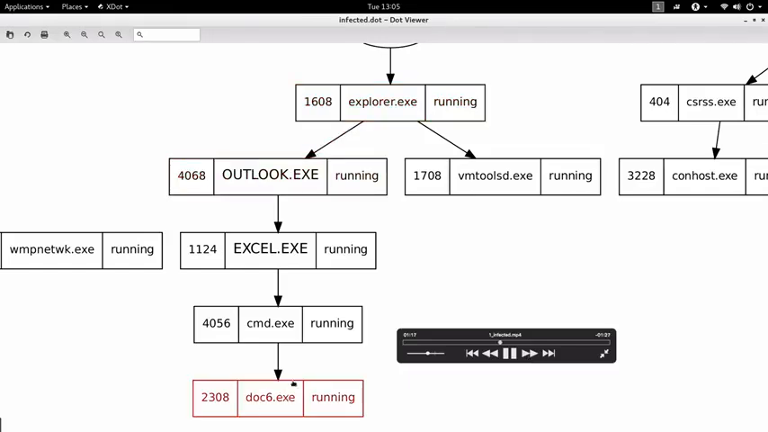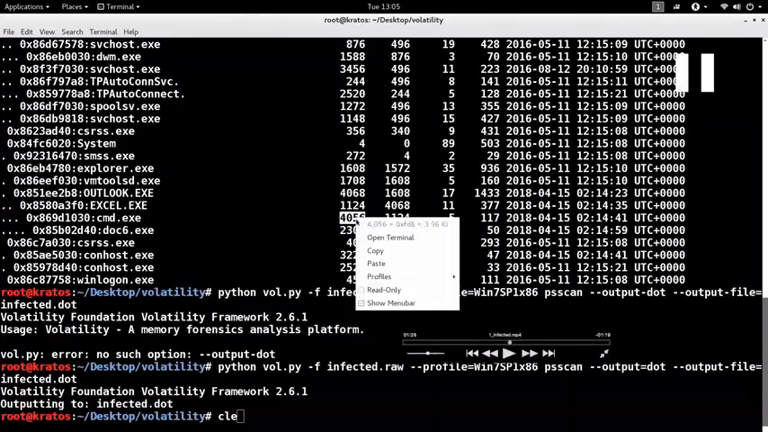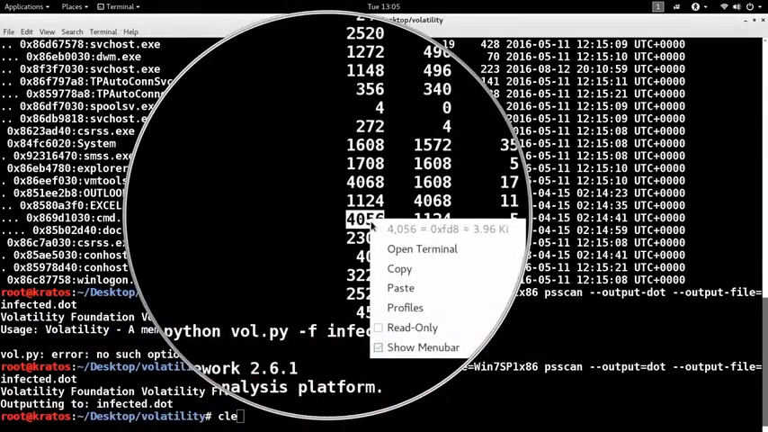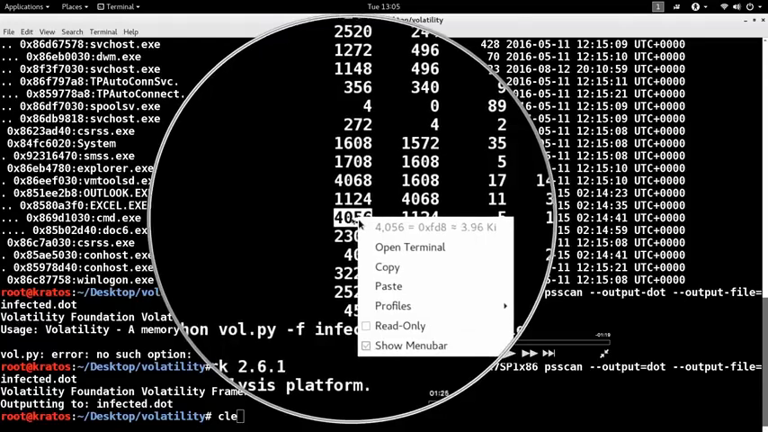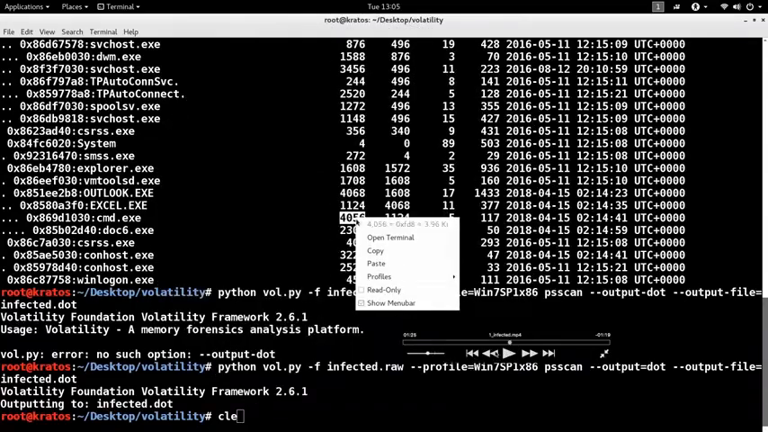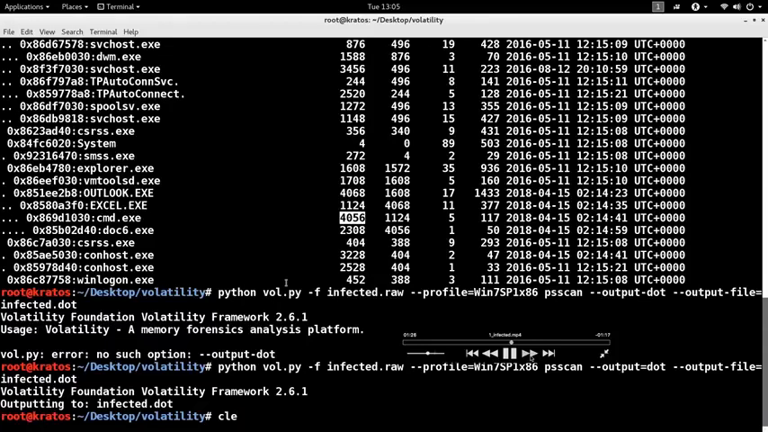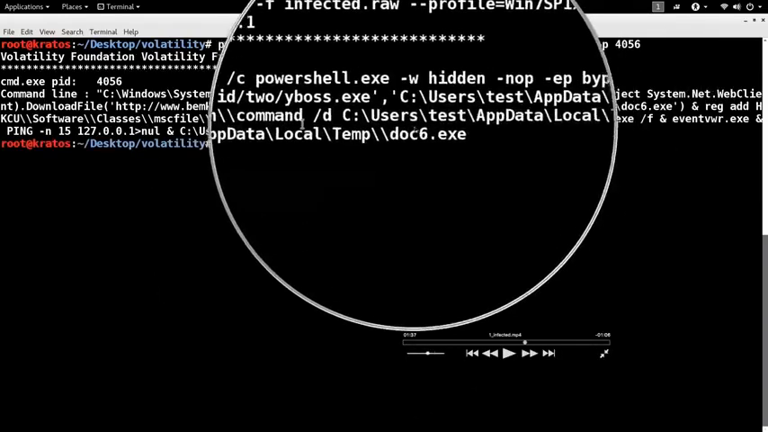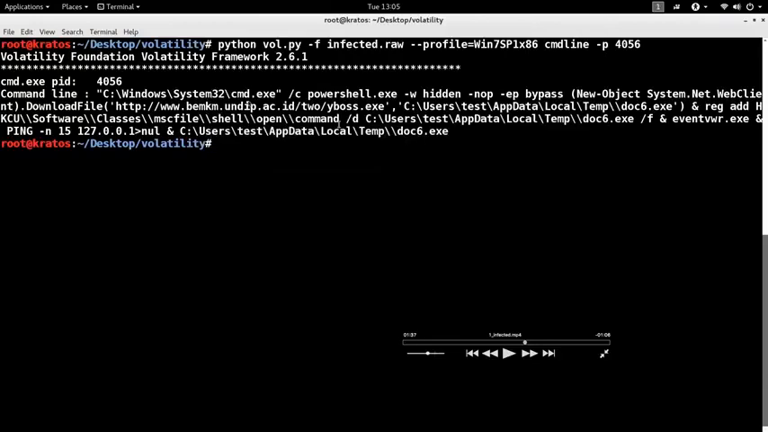So now I may want to know, how did command.exe launch doc6.exe? How do I know that? I can inspect the command line arguments passed to command.exe, right? So to do that, I copy the process ID of command.exe. I can use a plugin called cmdline, which shows the command line output of the process command.exe. So when you look at it, notice what happens here. In this case, command.exe launches PowerShell.